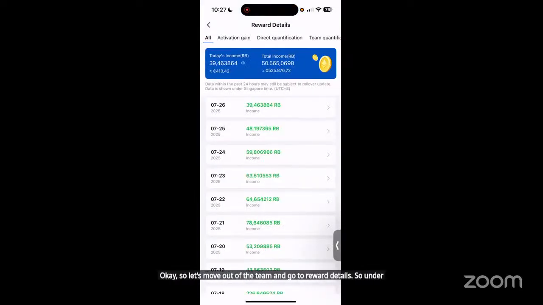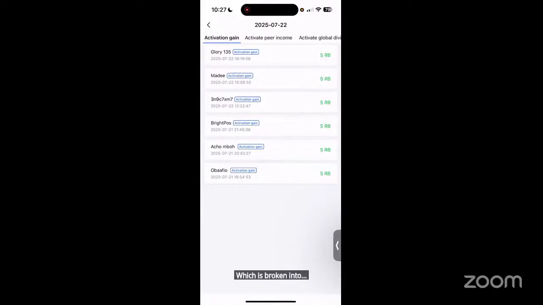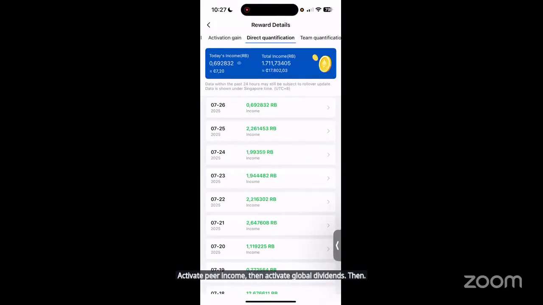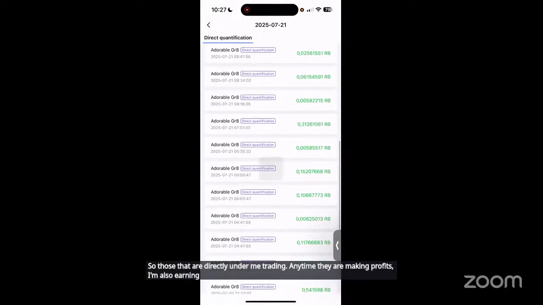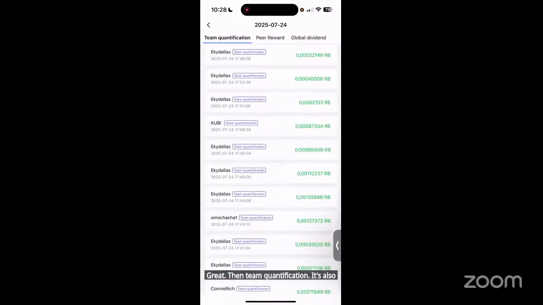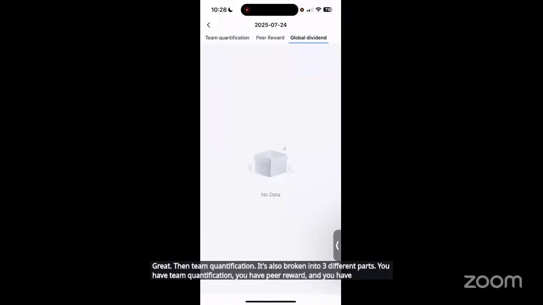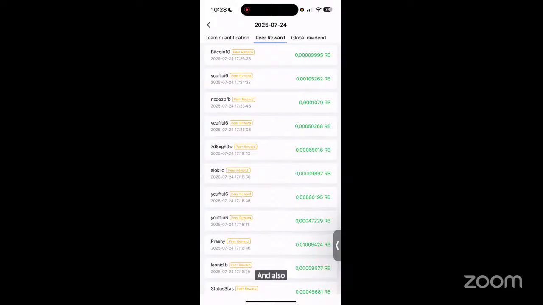So under the reward details, we have activation gain, which is broken into how many parts? Three parts: activation gain, activate peer income, then activate global dividends. Then we have direct quantification. So those that are directly under me trading, anytime they are making profit, I'm also earning something, right? Great. Then team quantification. It's also broken into three different parts. You have team quantification, you have peer reward, and you have global dividends. So depending on the rank that you are on and also the earnings.